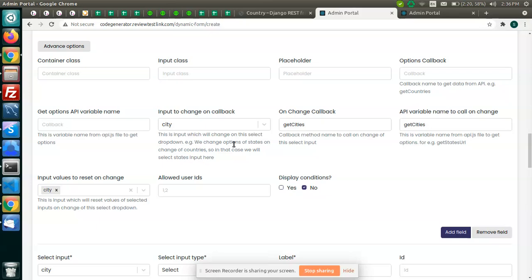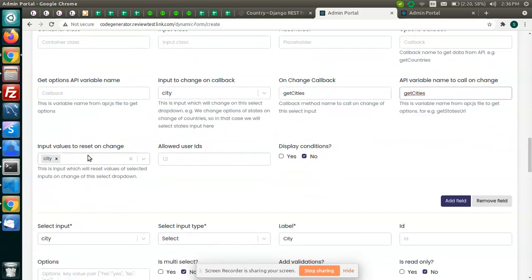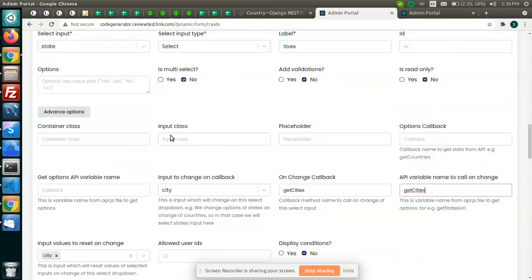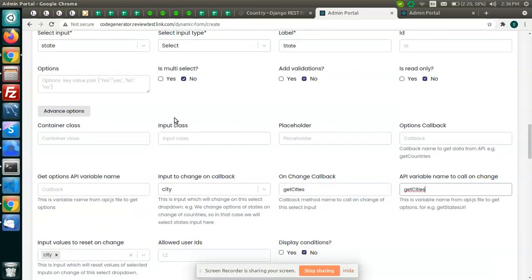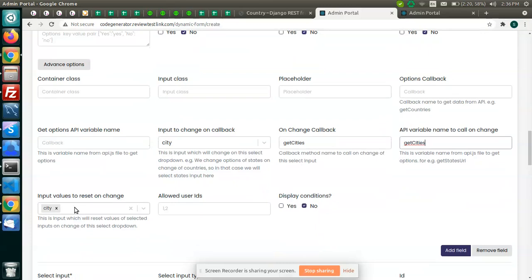Then after the changing of state, we need to change the city. So I'll select city here. Then the callback will be getCities and the URL for getting the cities will be getCities. And again, we select which field to reset on change of state. So I have selected city here. Once the state is selected, the city will get flushed, this callback gets called, and the latest cities from the current state will get fetched.